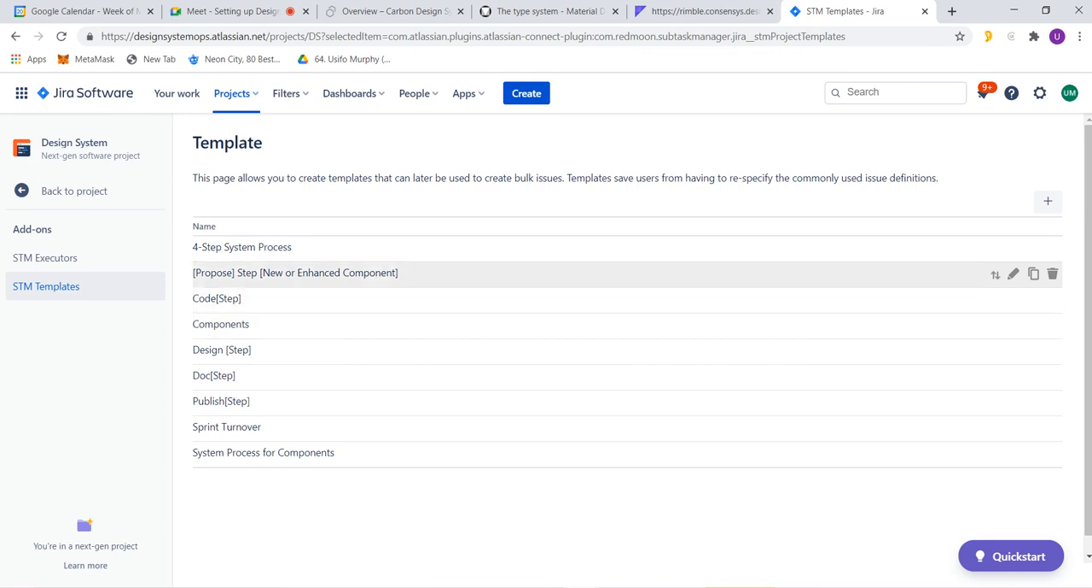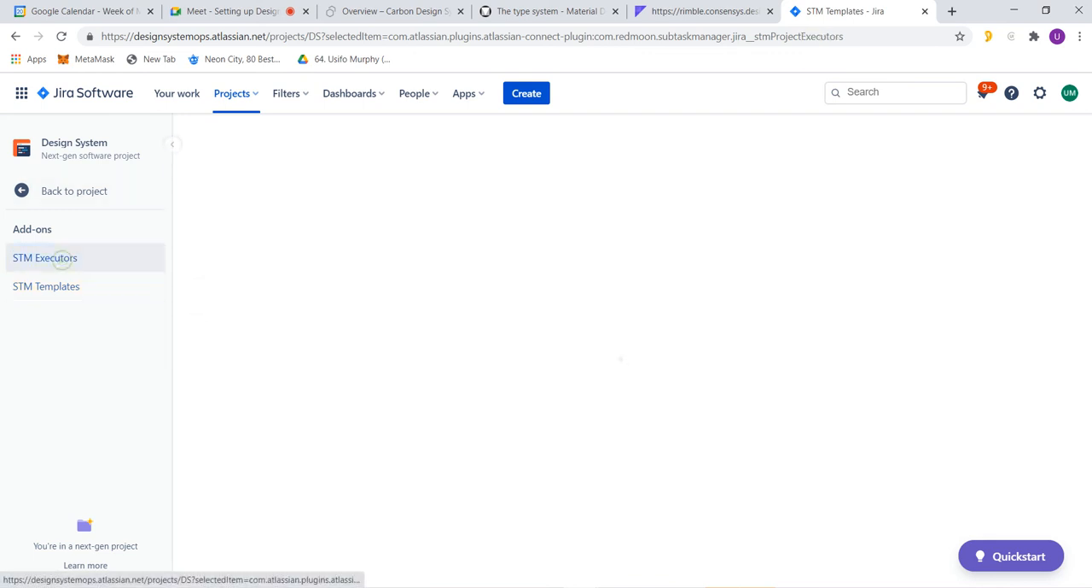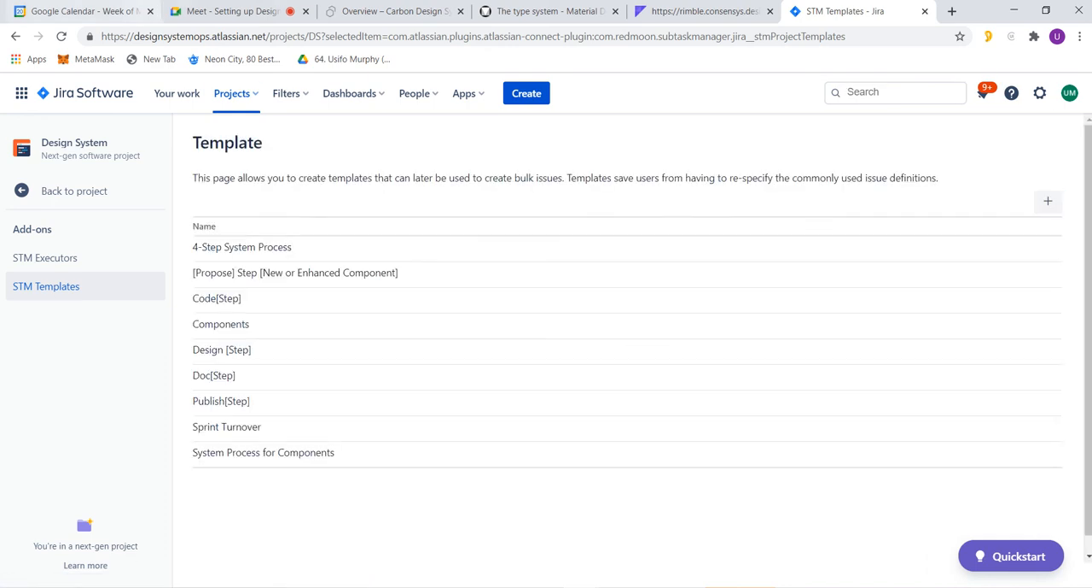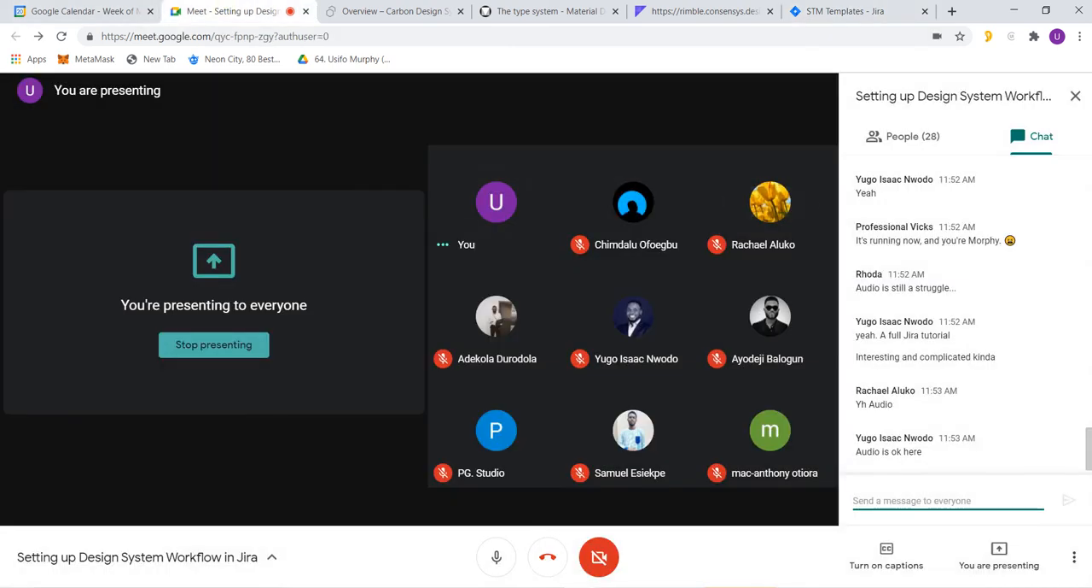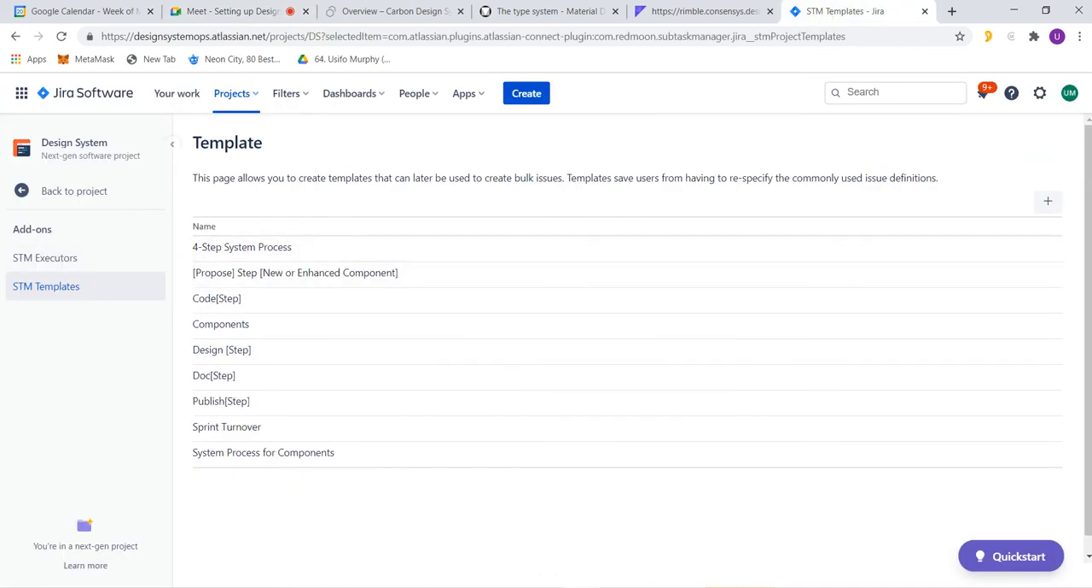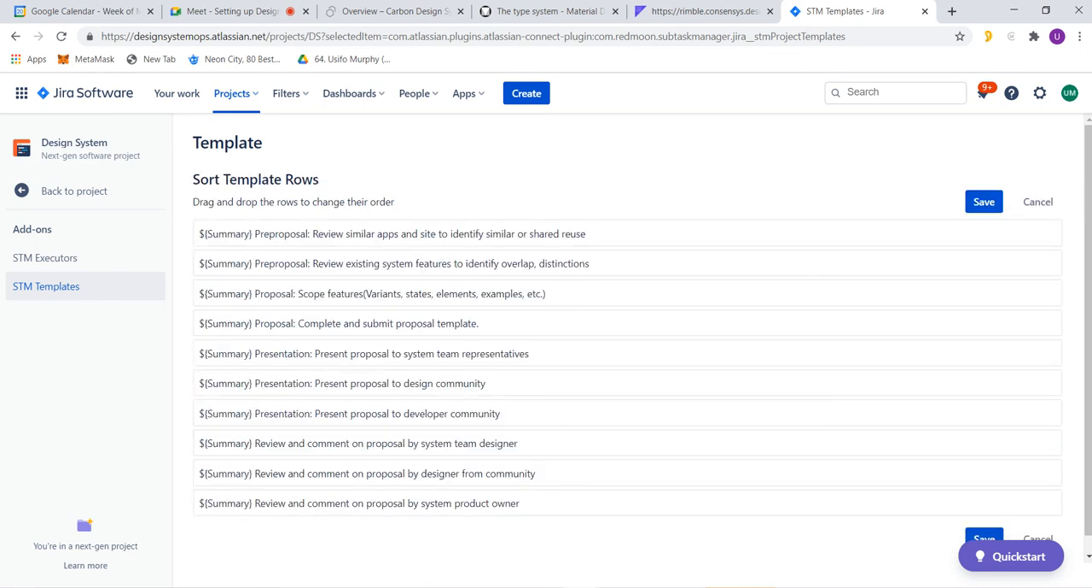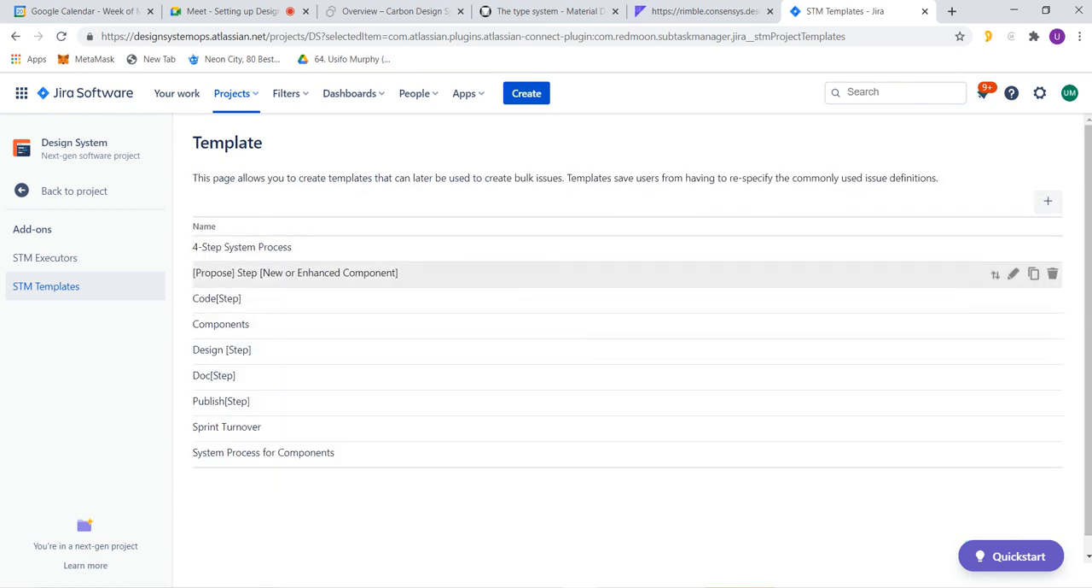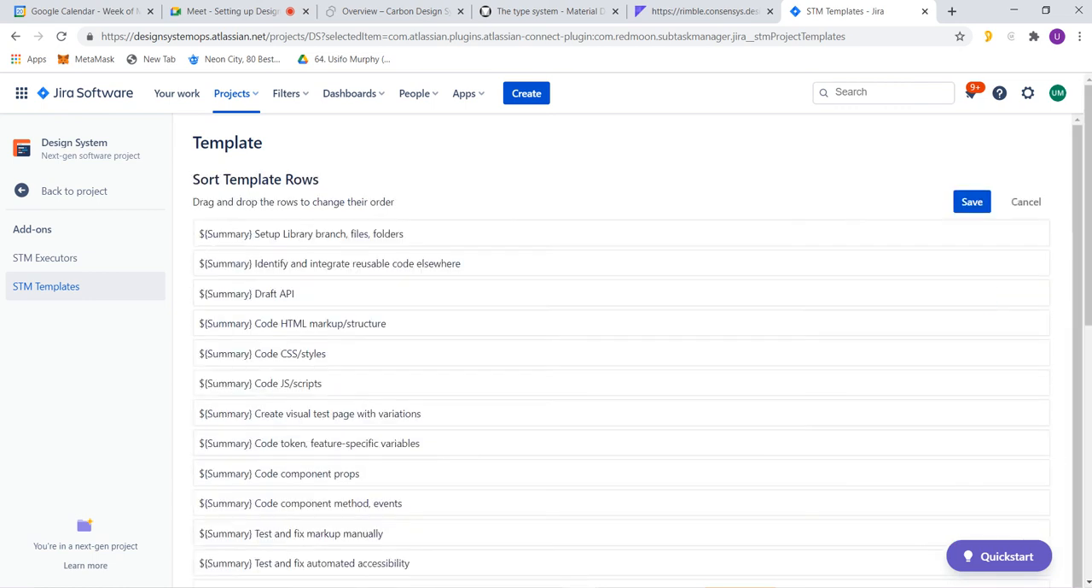Okay. So our executor is basically taking this template, looking for a condition that is true and running it. Ideally, you don't need to know all these things I just said.